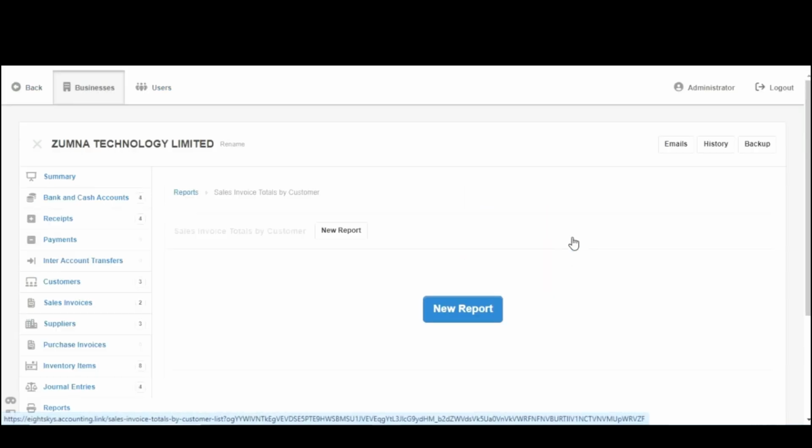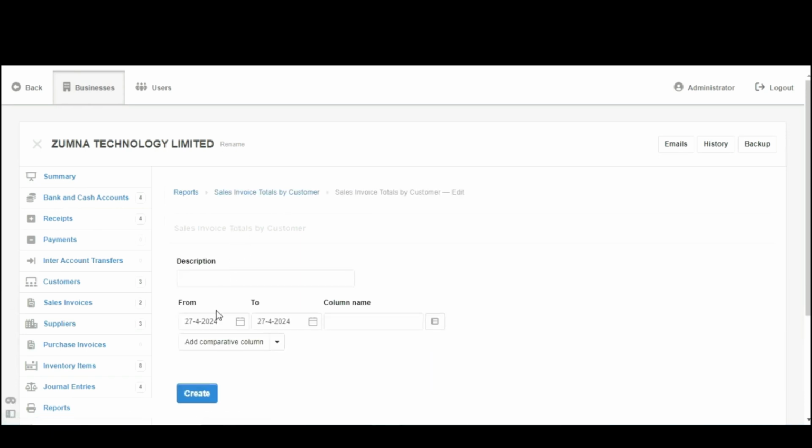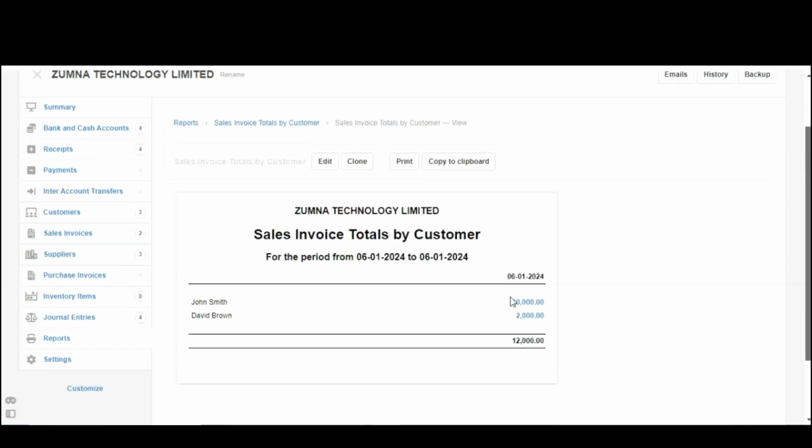We will run a report for a single day, from January 6, 2024 to January 6, 2024. This will give us a one-day report. This report will display the total amount of invoices issued for each customer.